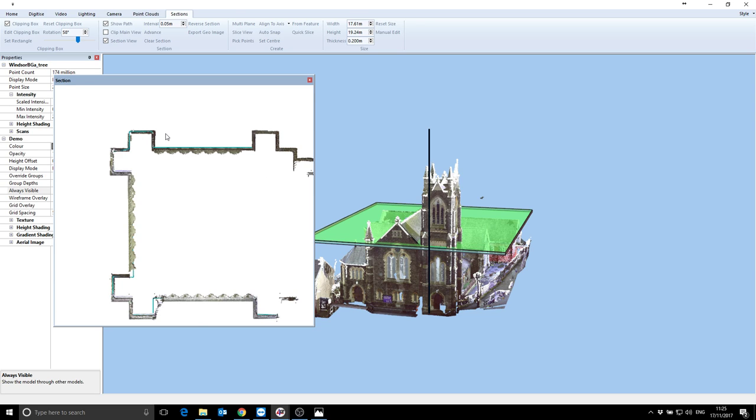Clever things like automatic feature extraction are on the wish list. They are being worked on, but at the moment we're just trying to get a point cloud out there which will at least let you manually digitize data. The clever tools will have to come later.